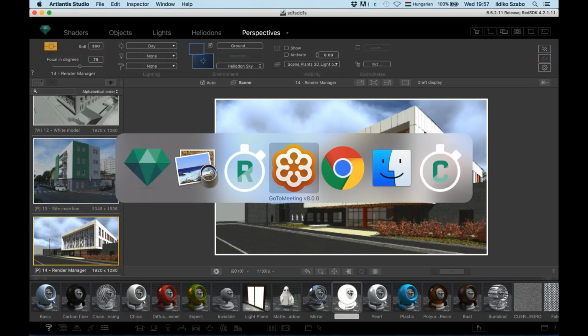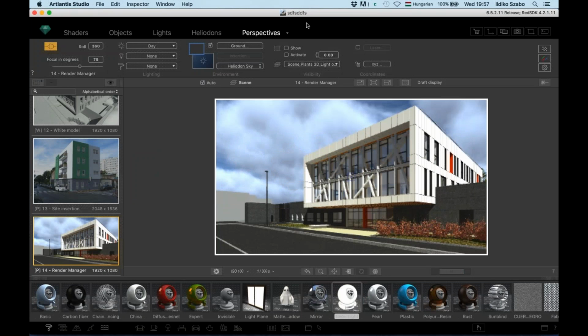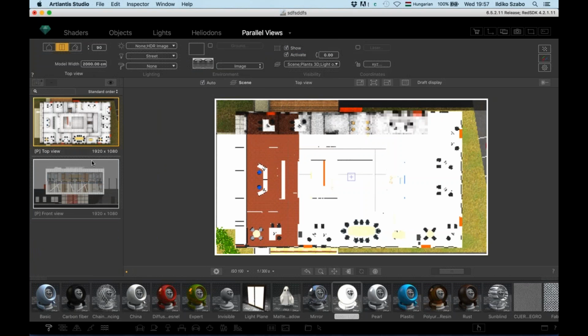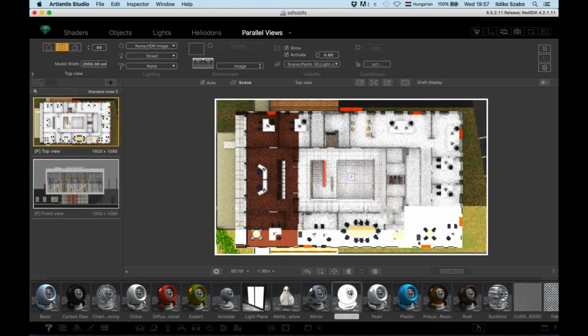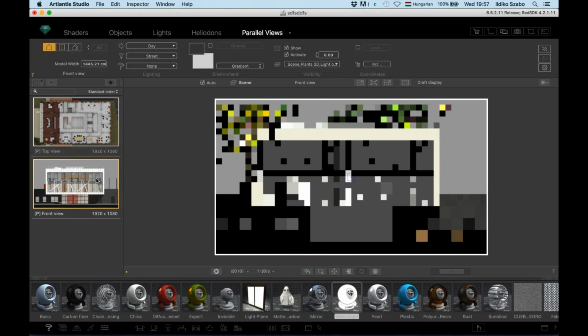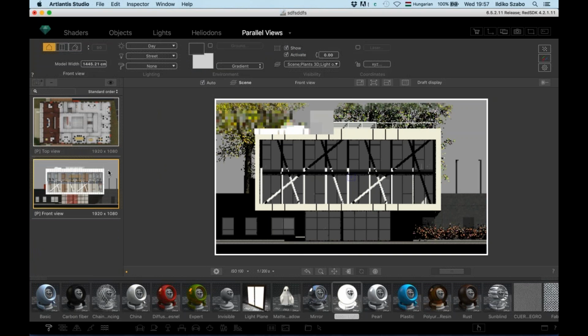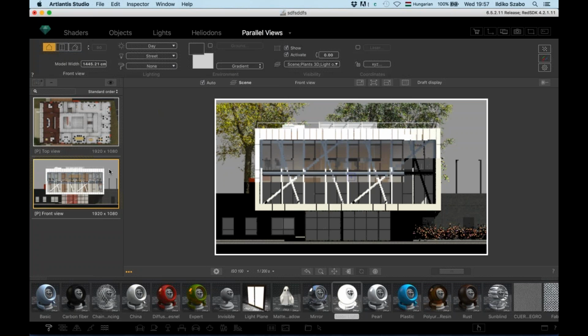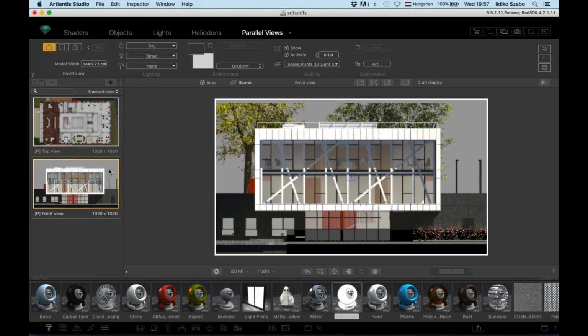Just the last thing to show, to go through the rest of the presentation modes: parallel views, also still images that can feature top views with a half of the clipping box, as you can see, or front views, and they can be rendered up to a scale. So this is very particular and also very specific to architecture of Artlantis.